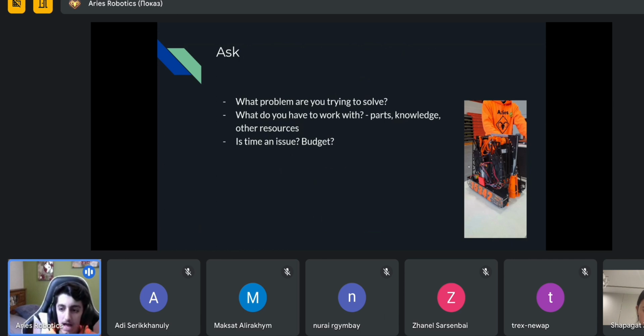So when you're asking, you want to think about what problems you are trying to solve, right? This year, maybe you're trying to come up with an intake, so you need to pick up 2 pixels. So the question is, how do you pick up 2 pixels? And then you can identify constraints in the next section. You need to think about things like time, your budget, what parts you have to work with. Are you only working with GoBuilda or only Rev parts? Things like that are really important.